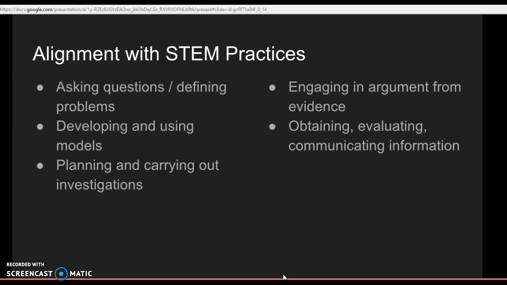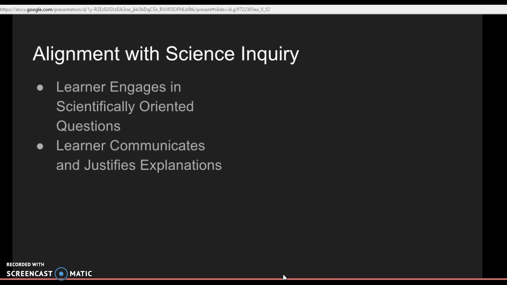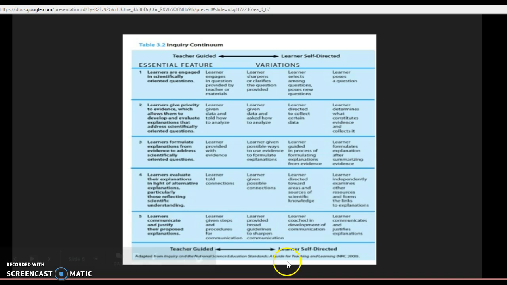I feel like this activity aligns with the STEM practices listed on this slide, specifically asking questions and defining problems and using models. In terms of science inquiry, this is where I felt the activity may be lacking, although I still feel it has value to help bring an abstract concept to life for the students. And they are engaging in a scientifically oriented question. And if we discuss GMOs as a wrap-up, students could take a position on whether they feel that this type of technology is beneficial or whether it has some risks, and that would be communicating and justifying explanations. I included the inquiry continuum here, and you can see that I feel like this activity would be pretty much exclusively in the teacher-guided sections, this first column that I'm highlighting here.